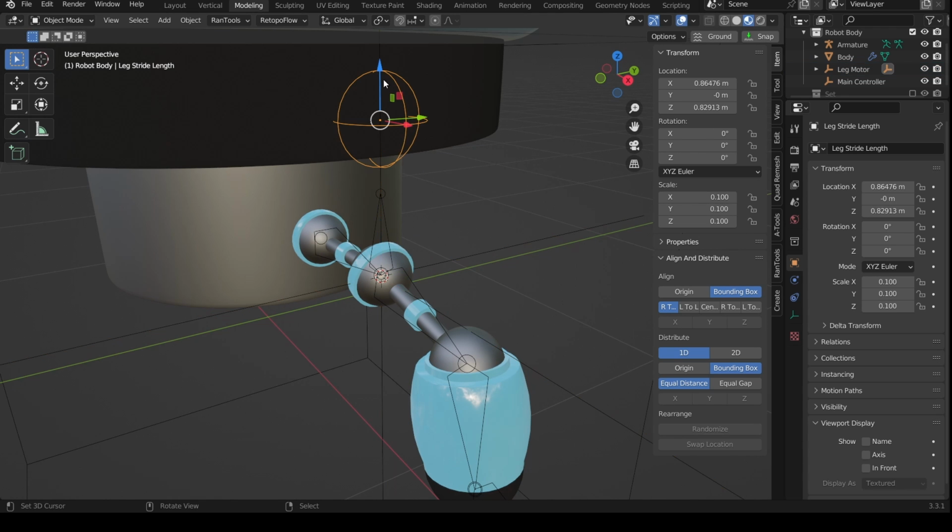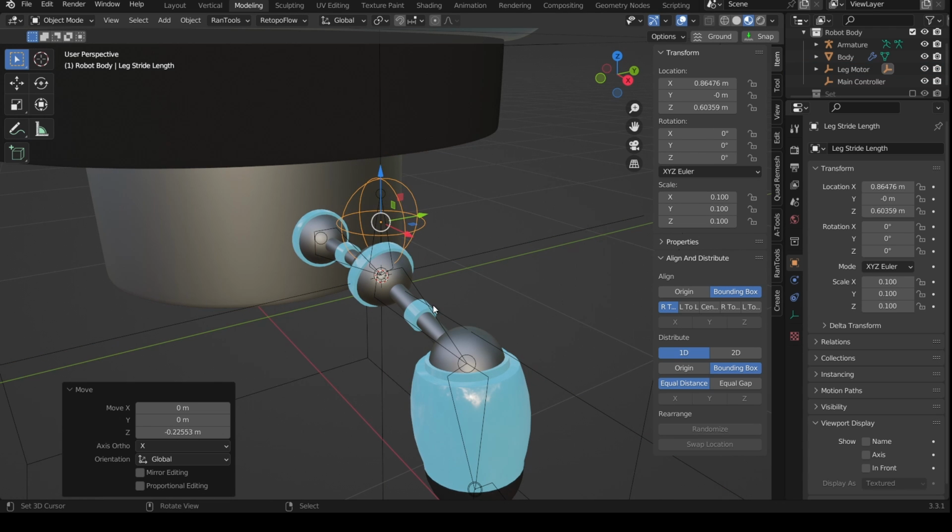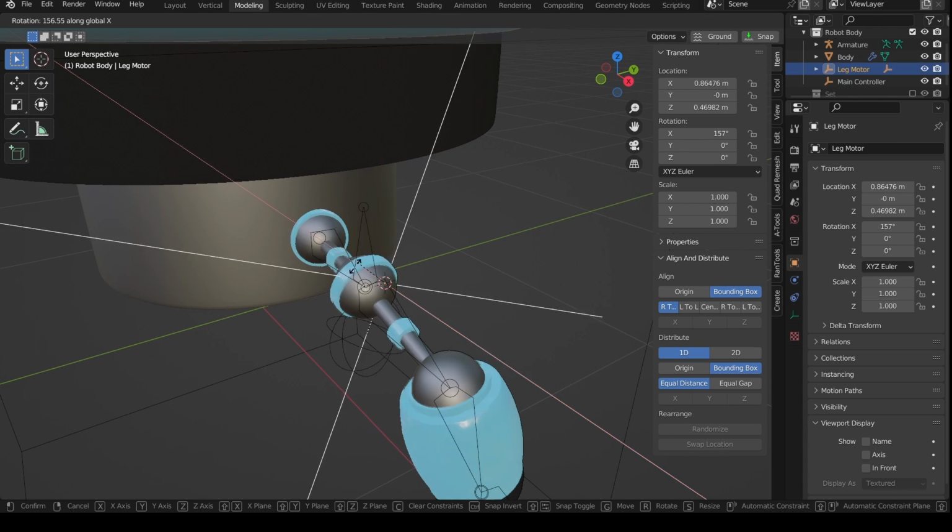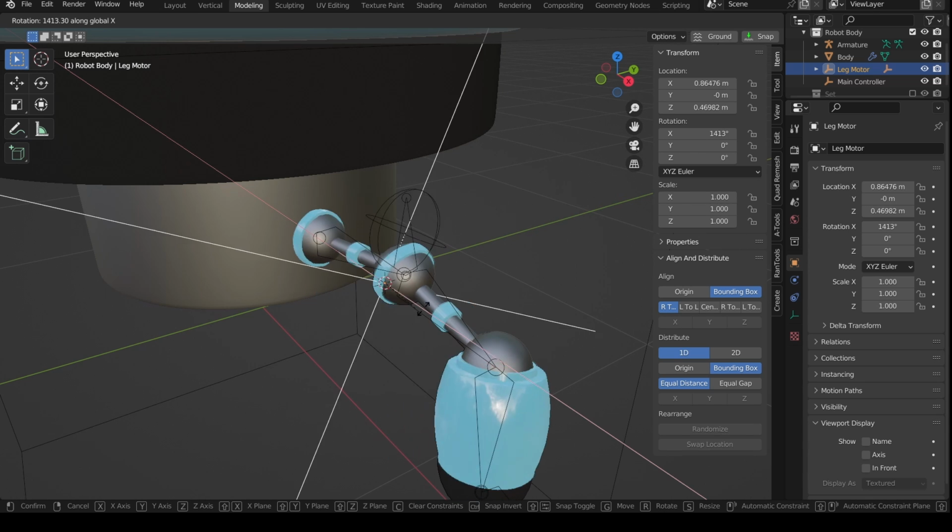And that's a little bit too long. So I'm just going to bring it right down here because it's only tiny legs. We only want tiny little strides. See that? That's still quite a large range of motion though.